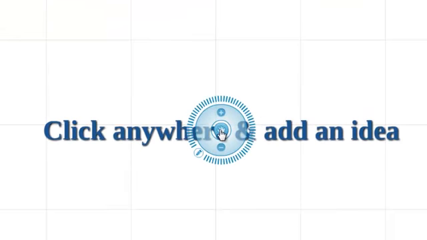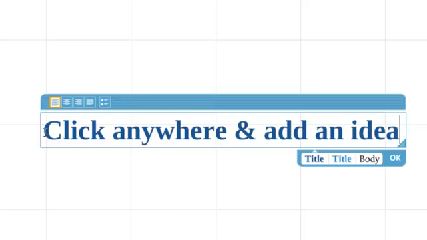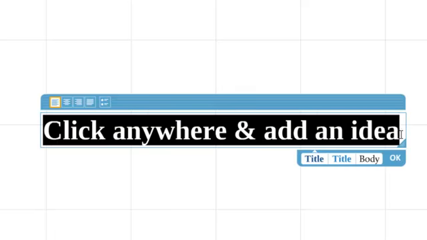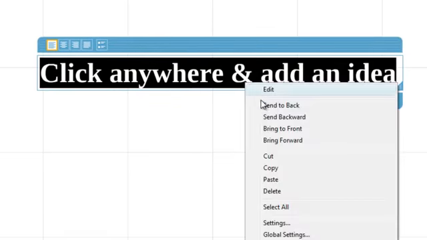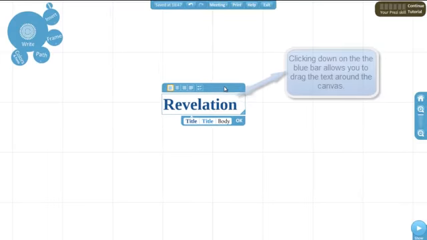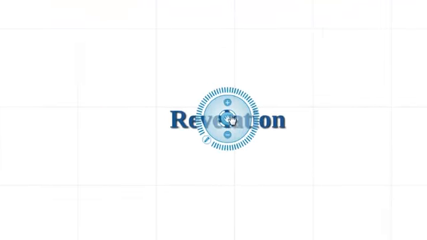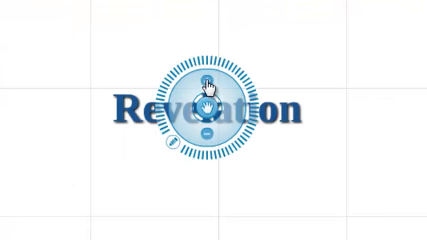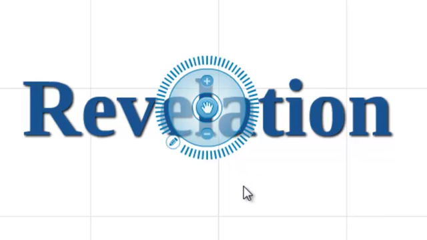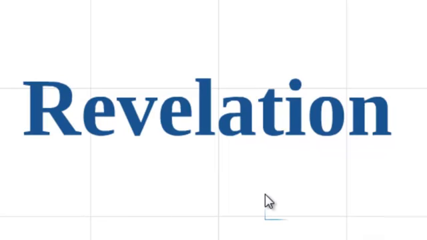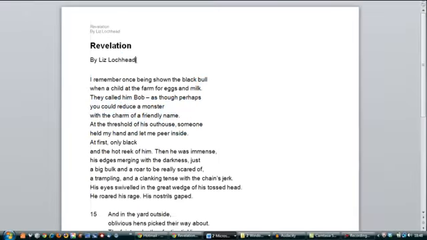Click anywhere to add an idea. Now here's a new feature. When you click on a piece of text, a wheel appears, and I'm going to give you a bit more about the wheel shortly. But for this moment, if you double click on the text, you're allowed to scroll inside and edit. So in this case, we're just going to paste over the text that was there, Revelation, and if you grab that blue bar, you're able to move the text around. Okay, now if we click on it again, let's look at one of the functions of the wheel. You have the option to increase the size of the text using that little plus button.